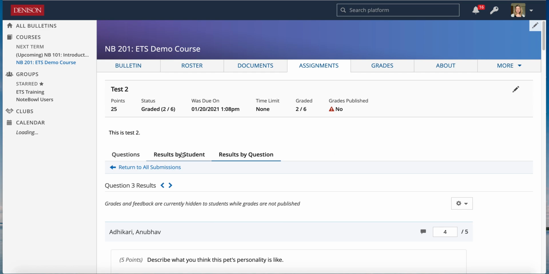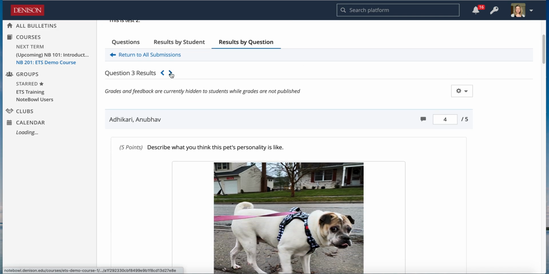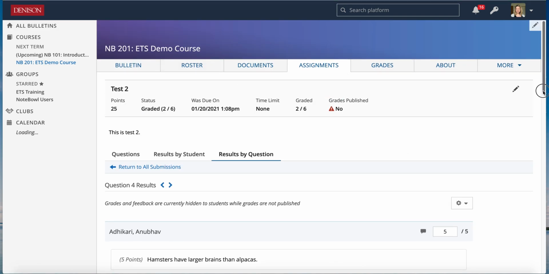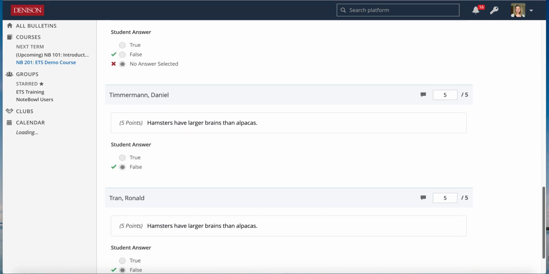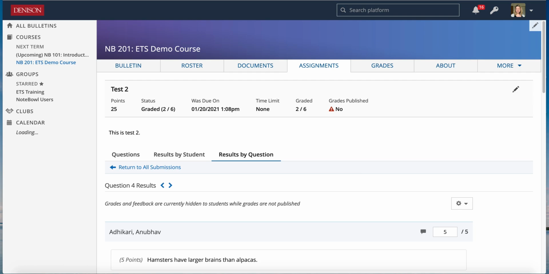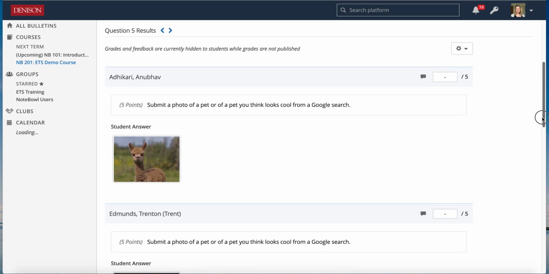Another thing you can do, and you can do this in either results by student or by question, is you can also add comments and feedback on each of the questions. You can give feedback to particular questions if you wish.